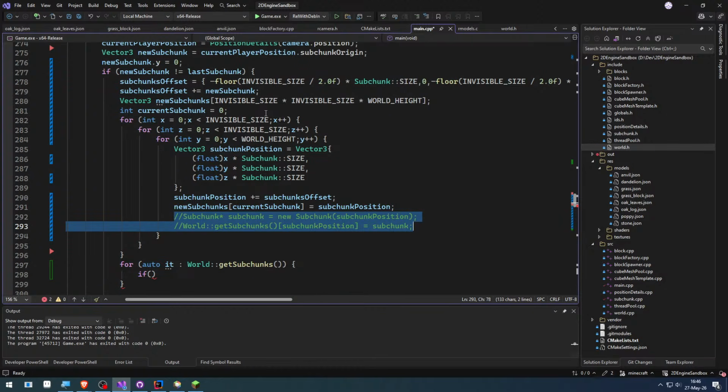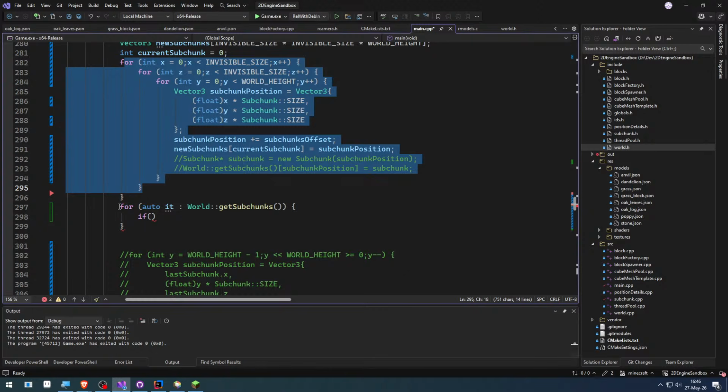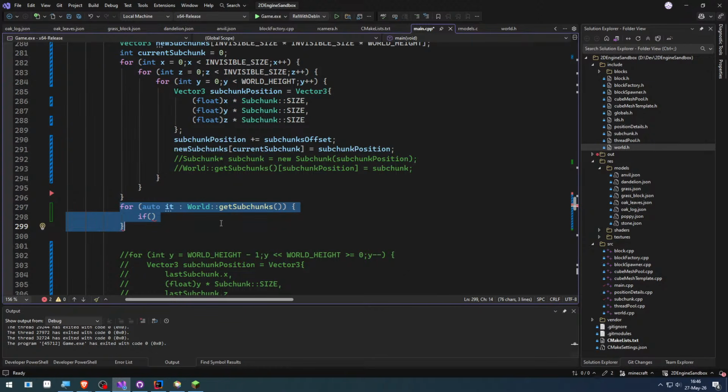So before this, I reset all of them to have a warning, like there's a chance you'll be unloaded. And here when I go over the new positions, I check if it already exists. If it already exists, I remove that warning. And after all of this, I go over the current subchunks and check, is your warning still there? If it is, you're gone. That would be the easiest to do.